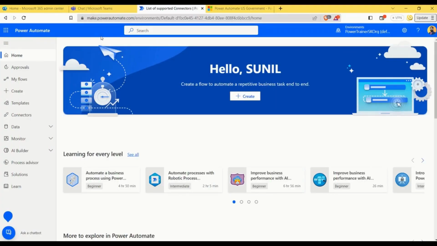Right now, I am in my Power Automate Designer Studio. The link is very simple, make.powerapps.com. We do have multiple other links also, which we can use, flow.microsoft.com. There you have to sign in and come here. Let's go and check that as well.